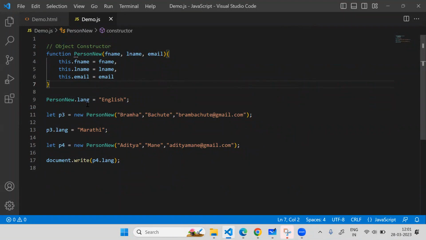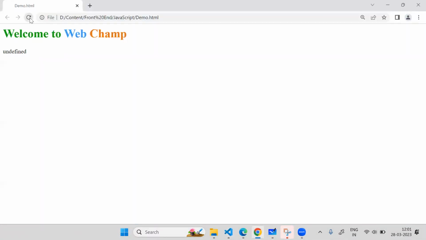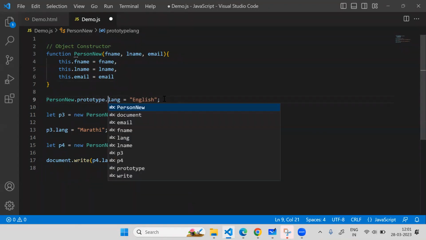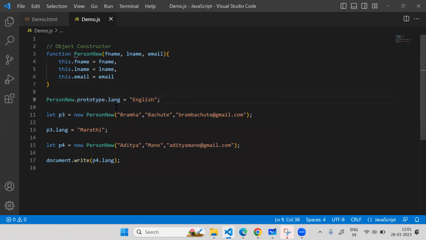Let's add the property. Earlier we have seen that we were unable to see the value for p4.lang, right? Now I will change this definition. I will say person.new.prototype.lang. So what I did, I added a property to its parent. This is like a class, and the object of person new class will inherit the property from prototype. I have added a property to prototype. Okay. And this should work, right?